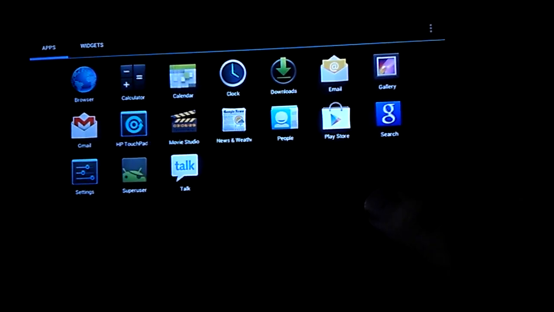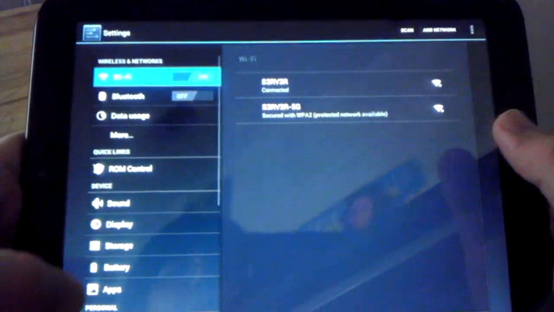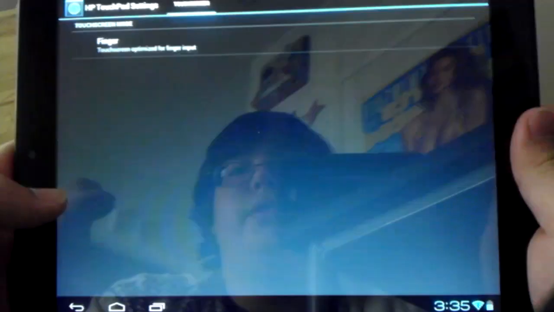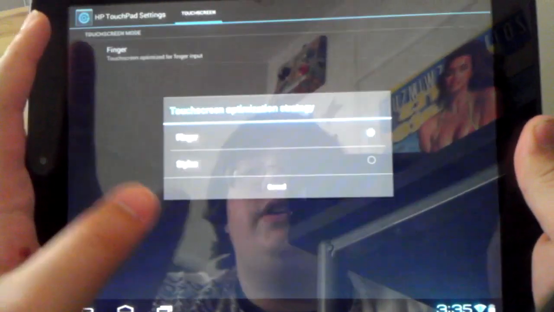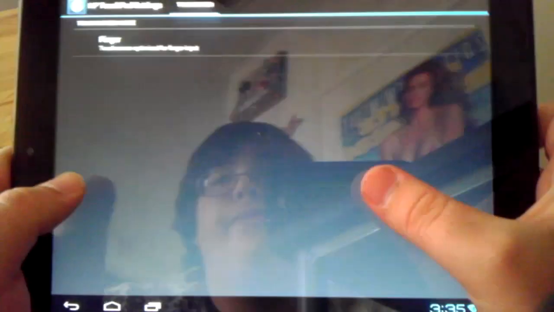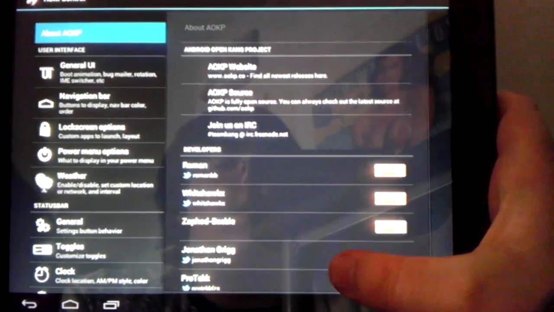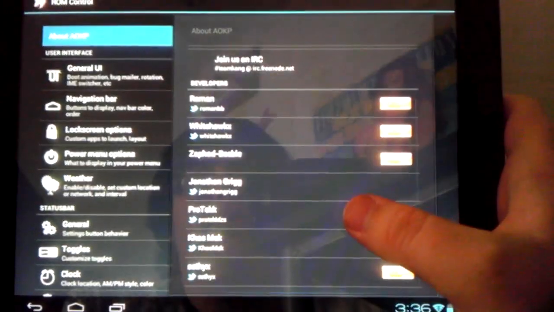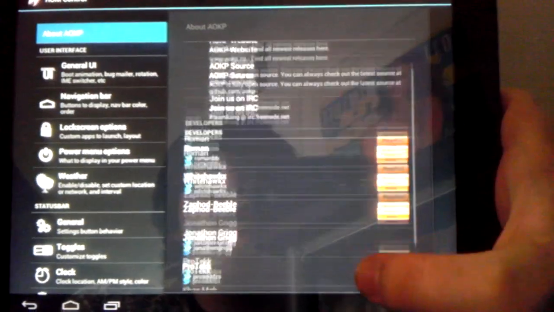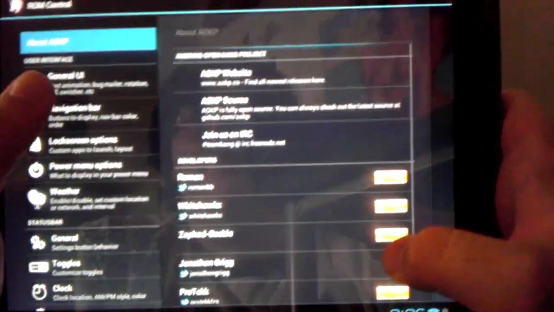But you get Superuser. Play Store. You do get HP TouchPad settings though, so you can change it for a finger or a stylus. I think that's pretty cool. That's all there is under that though. But going back to settings and under ROM control, you can see that there's an About AOKP where you can like help the developer by, you know, PayPal and stuff.